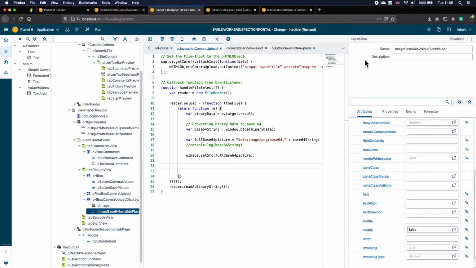And this component is simply going to hold the entire base64 string independently from the image component here. So to make this work, all we need to do is say image base64 invisible placeholder dot set text, and then we'll pass in the full base64 picture.